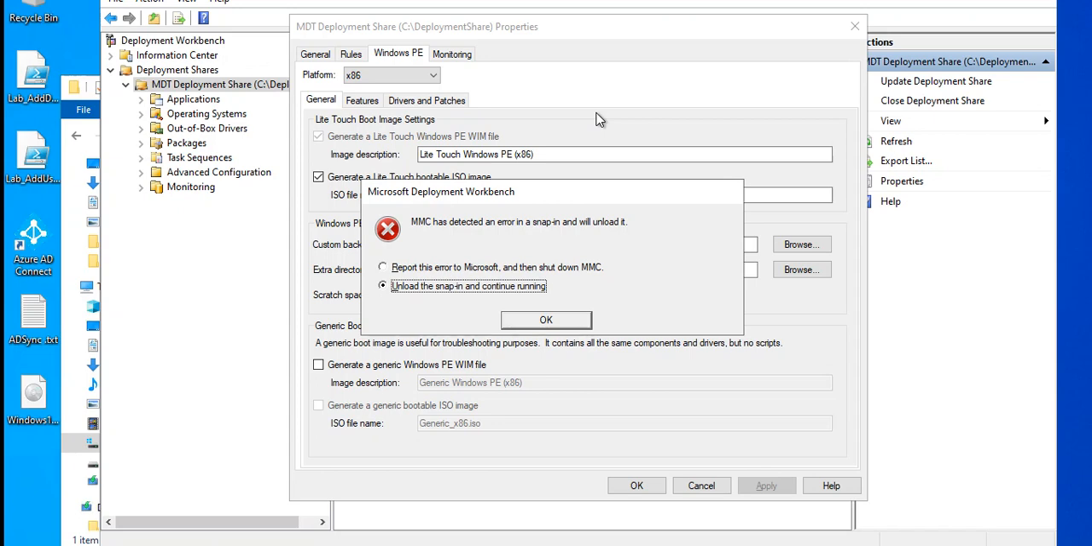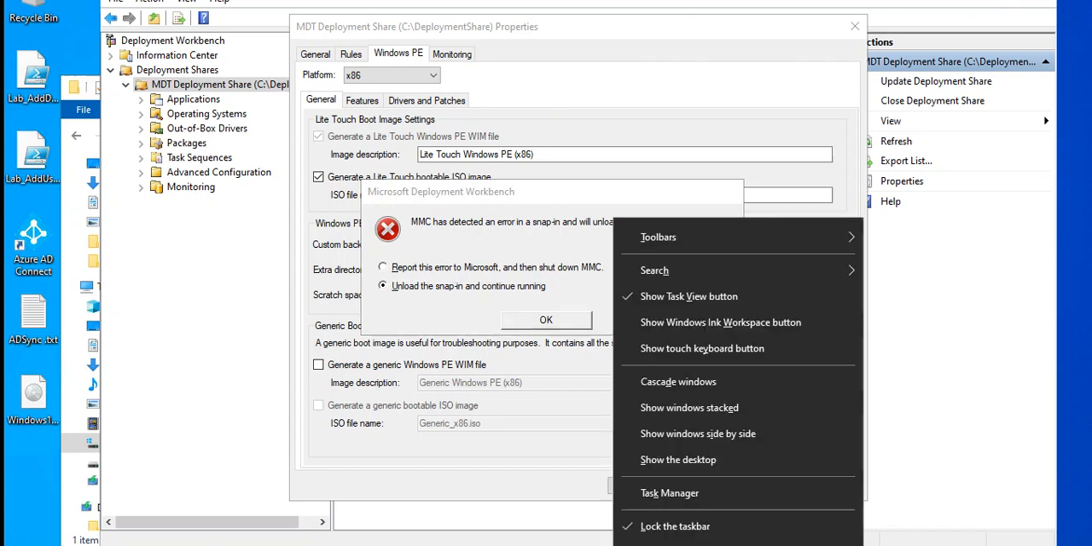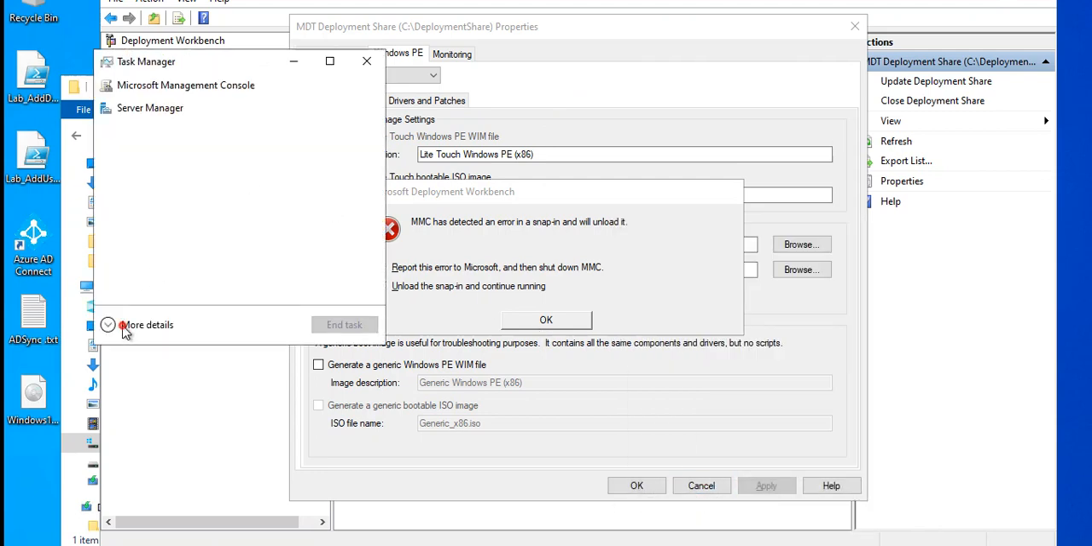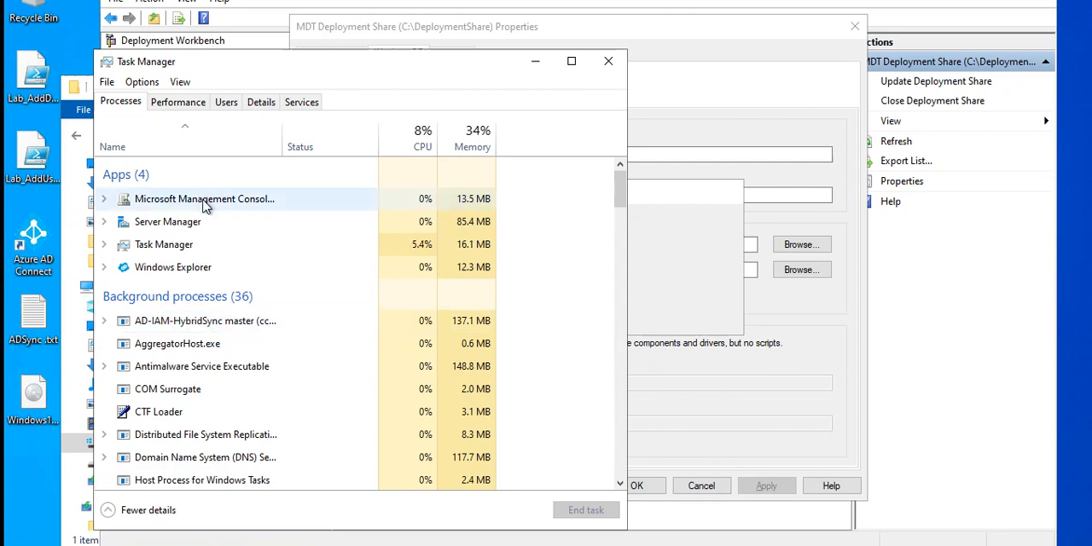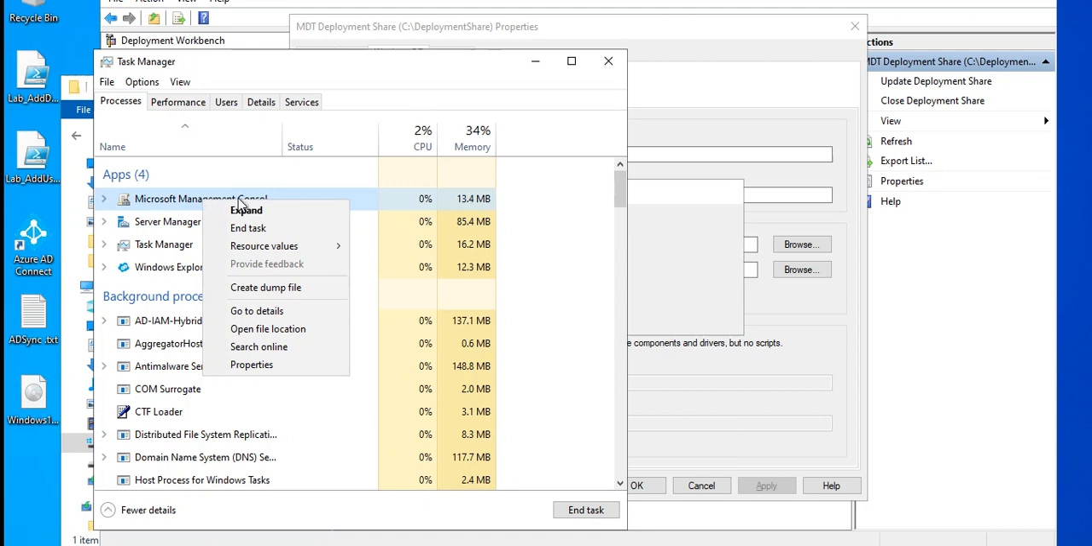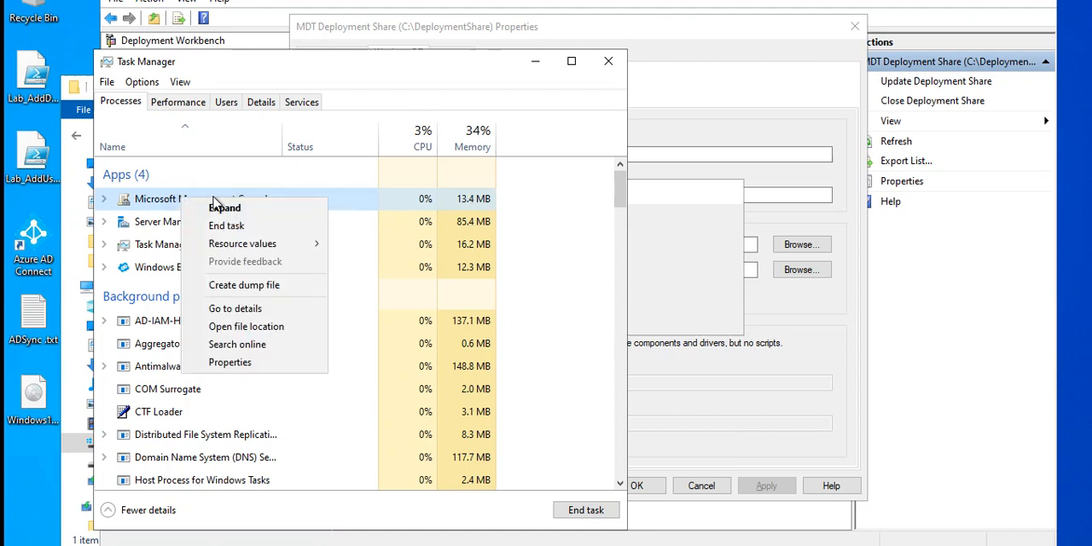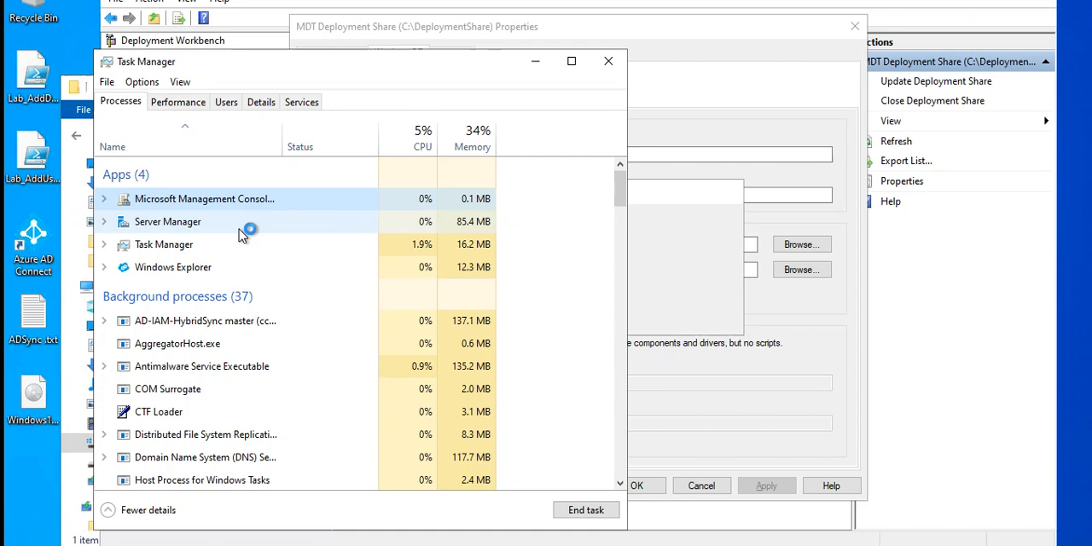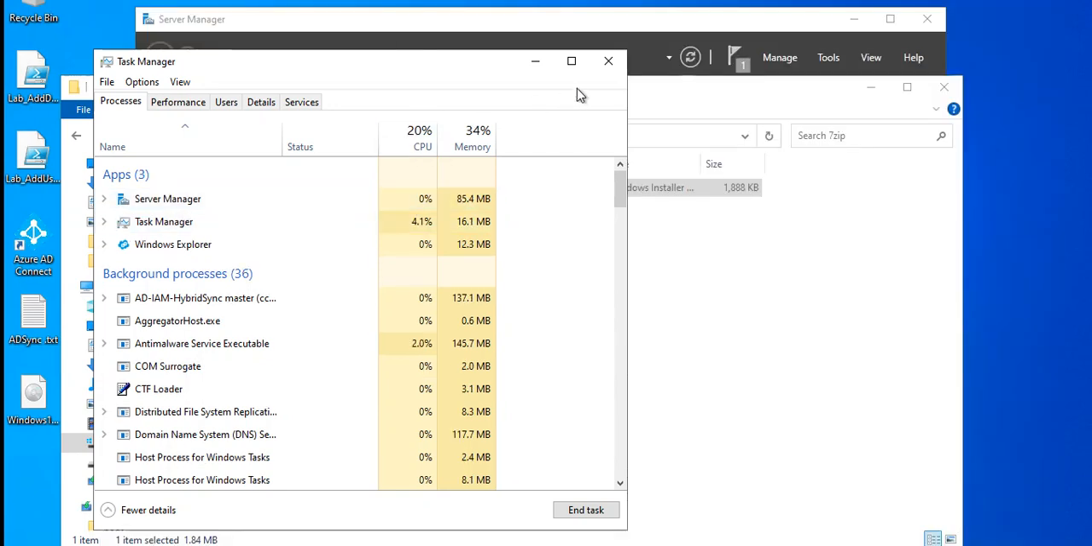That's the process of doing the fix and repair of this. So what we're going to do here is terminate the MMC. We're going to go to task manager and terminate the Microsoft Management Console here, and you can see here the task. There you go.